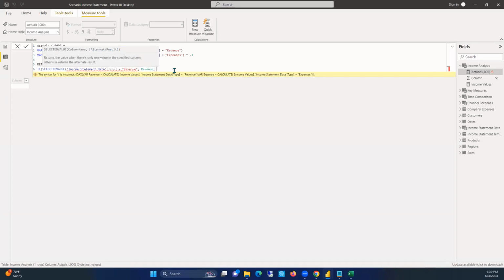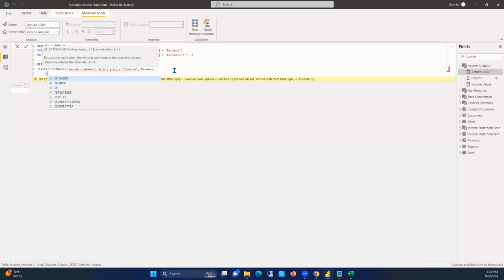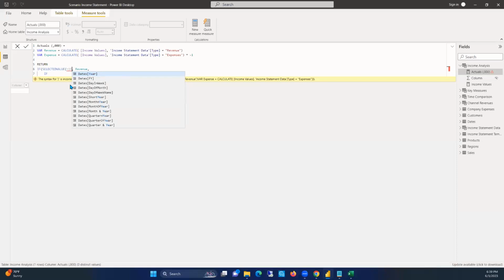Else, remember if, and then this is like a nested if again, right? If the type equals revenue, then return revenue. Why is it giving me an error? Just please give me a second. Okay, I'll just go ahead and continue because I'm not sure why it's giving me the error.